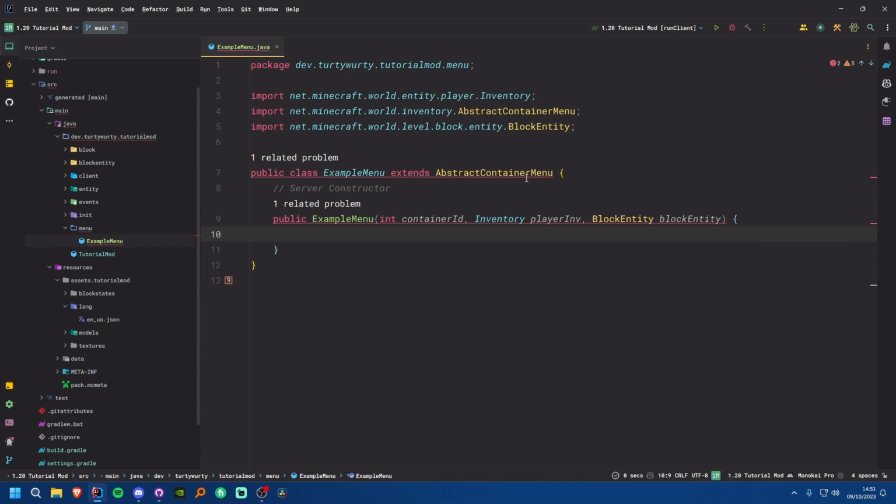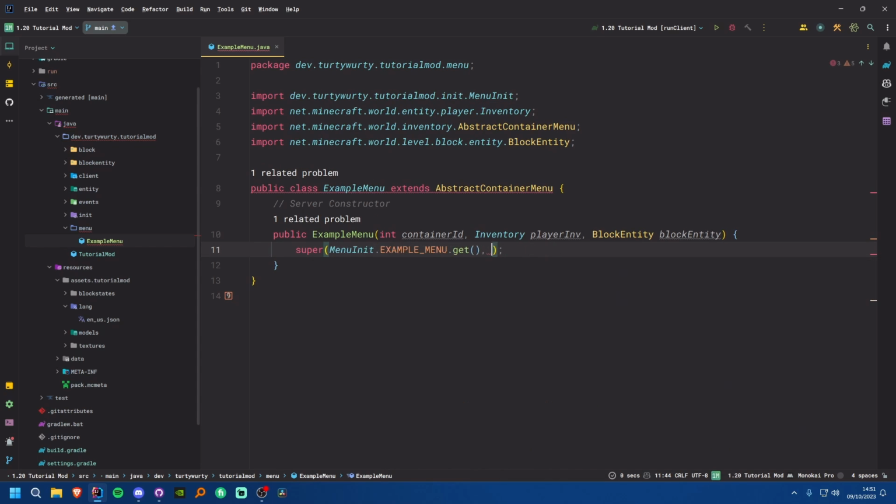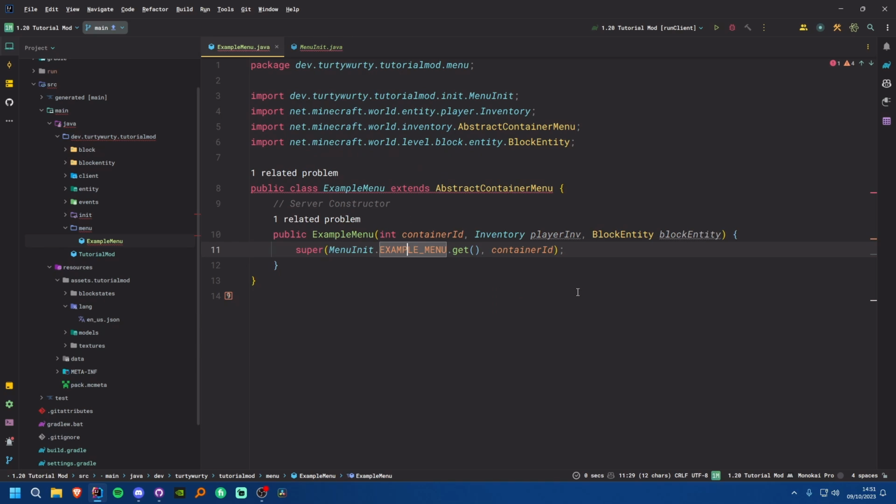There we go. And in the super, we're going to call menu init dot example menu dot get, and then also pass in that container ID too. So that just passes in our actual MenuType registry object that we created, and obviously calling .get so that we can get the MenuType from our registry object, as you would do.